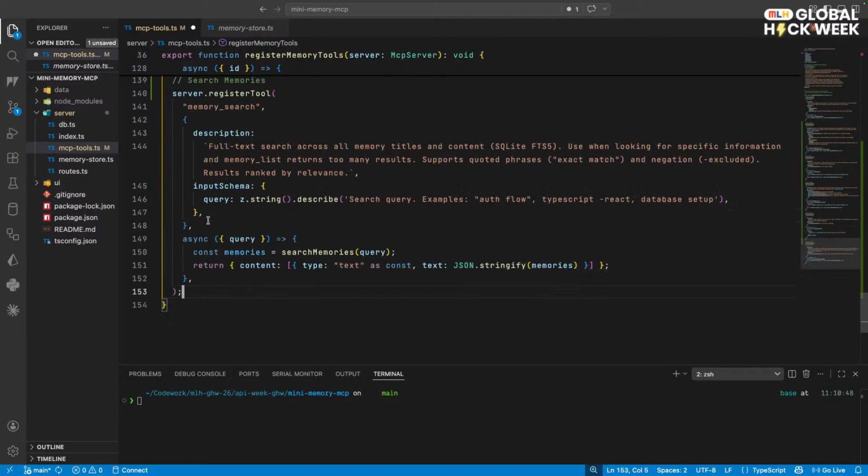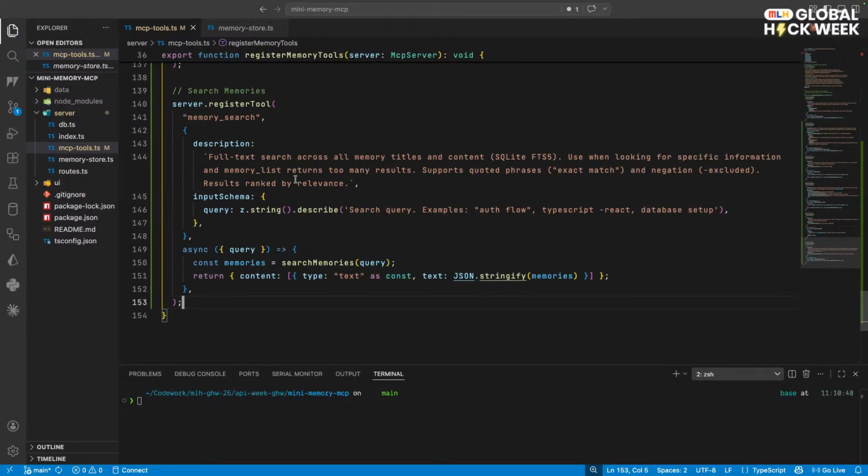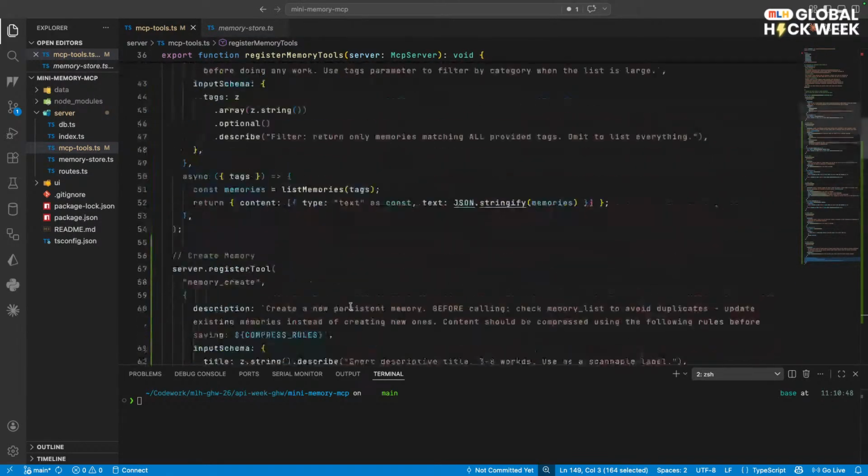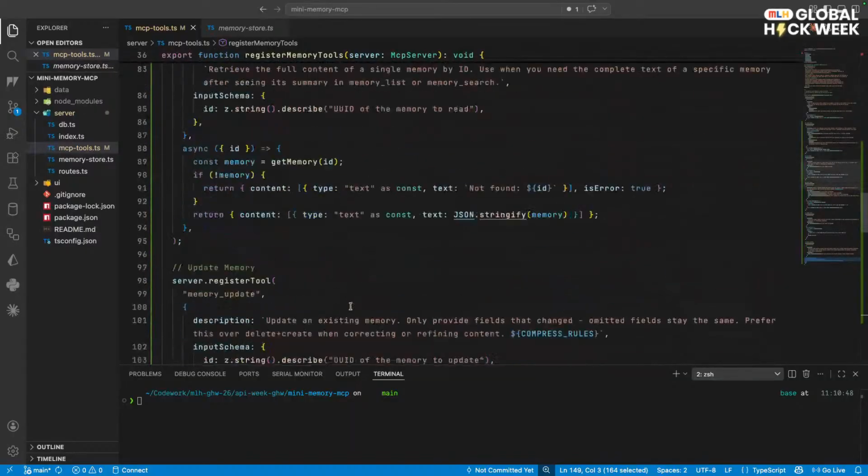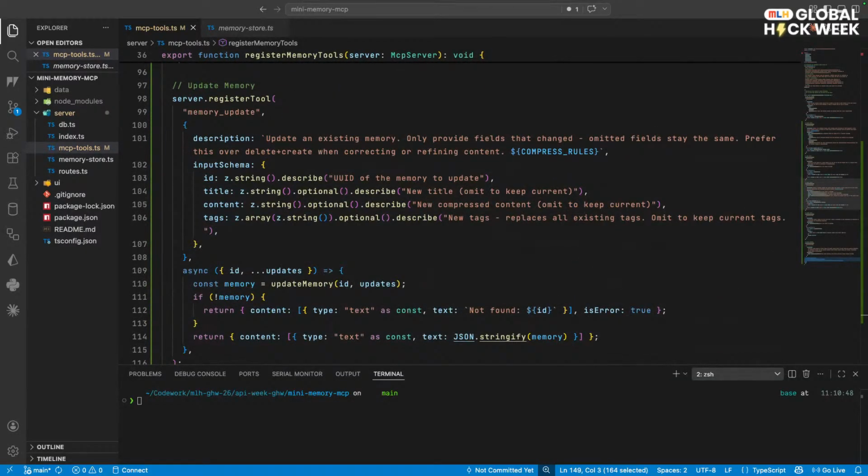So let's go for that. Here we go. Here's the search tool, the description, the input schema, everything else. Perfect. Again, the description talks about SQLite FTS5, quoted phrases, negations, results ranked by relevance, what the search query will look like, which function it needs to call, and what would be the return. So that's all of our memory tools, MCP tools.